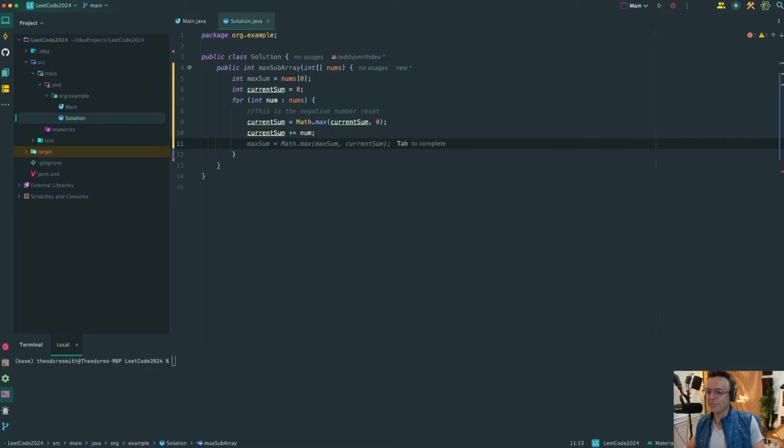But we can't stop there. Every single time we do this for loop, we're going to be calculating the current sum, but we need to keep track of the maximum sum. So after we get done going through every single possible value, we need to house the maximum sum. And how exactly are we going to do that? Well, we're going to do this with the Math.max method.